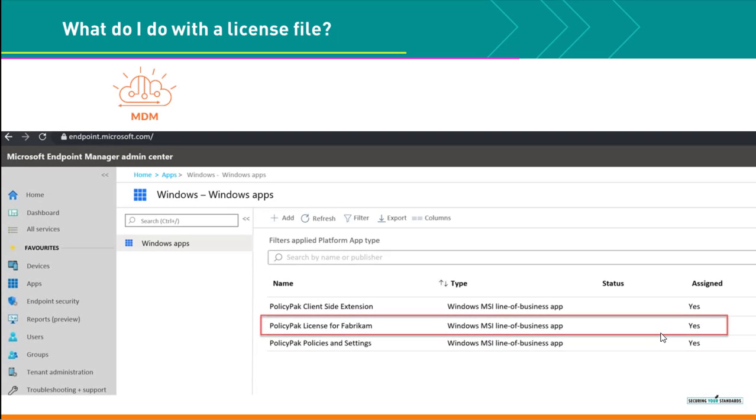Well, what you're going to do is this. You're going to take the license file we give you and zap it over to the machines that need to be licensed. And when you do that, those machines pick up the license and they're ready to go. Okay? So again, the three things to make it go in MDM land are the client-side extension, the license file, which you can see here, and also the settings. And we already talked about the settings.